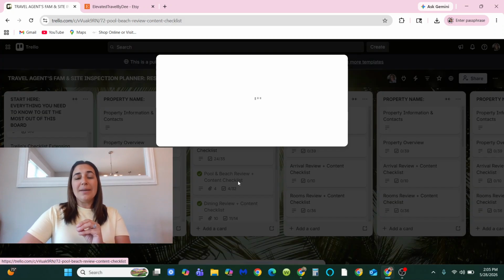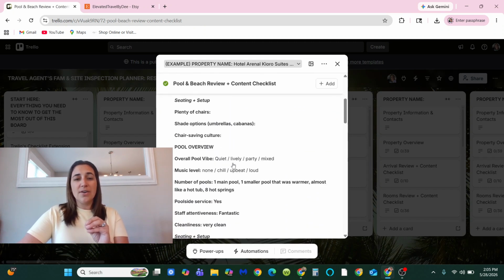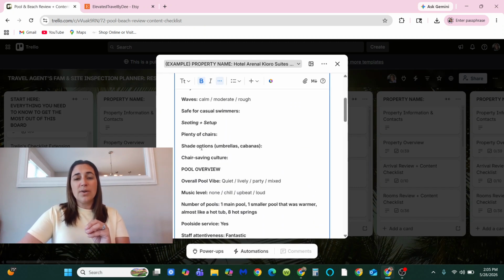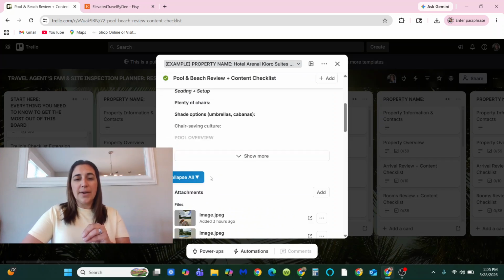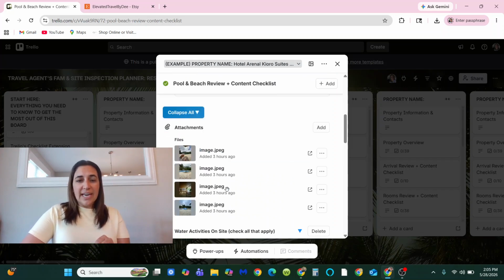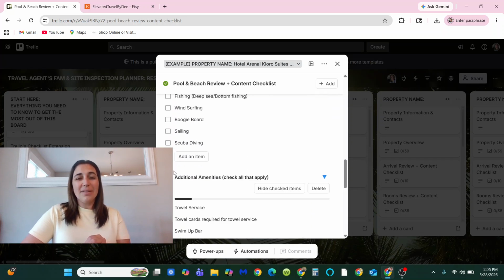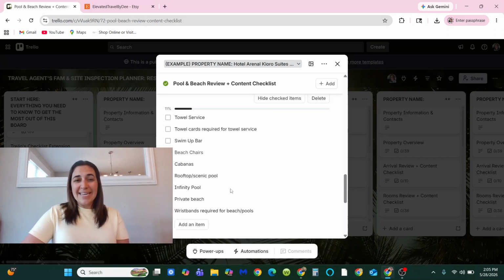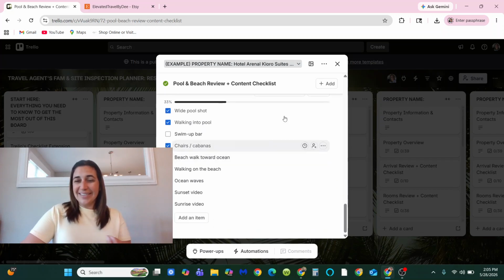I talk about pool and beach review, overview, the vibe, the water clarity. This is the description portion where we can type directly into, so we can be more detailed there. Here are the images I've attached. And then I added this checklist. What water activities are available on site? And then you can check all that apply, what additional amenities apply, pool and beach content checklist.